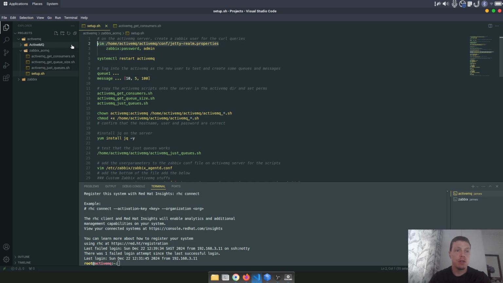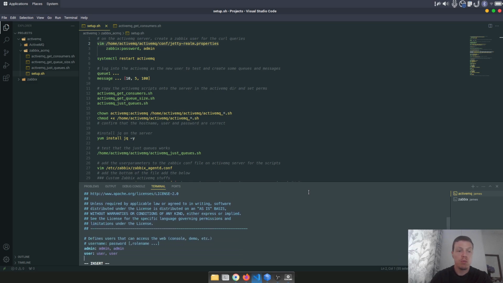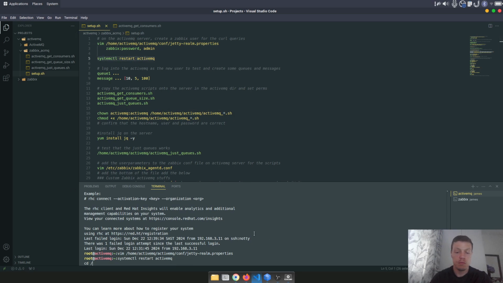and the first thing that we want to do is create a specific user for Zabbix in order to call the API so that we can get the queues and the messages on each queue. For that, we're going to go into our Jetty Realm properties. And at the bottom, we're just going to add a Zabbix user, and we're going to give them admin permissions. After that, we just need to restart ActiveMQ.